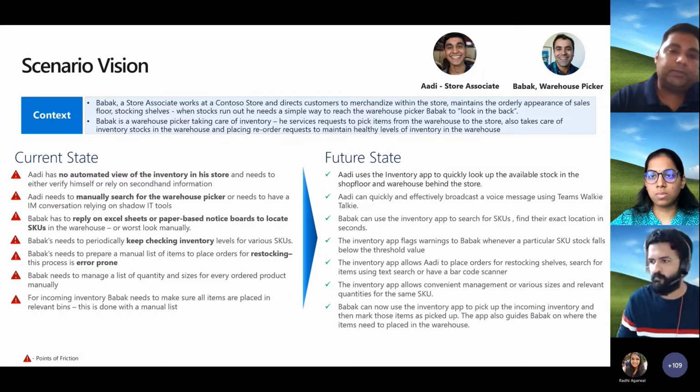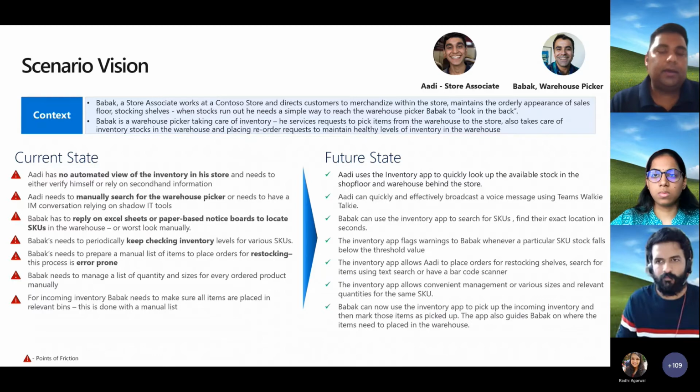And the personas that we're talking about today are, one, the store associate. In this case, the name here is Adi, who's the store associate, and Adi's job is to make sure that he's interacting with customers, helping them, making sure that customers find what they need, and the shelves are stocked with the right kind of goods and inventory. And then there is the warehouse picker, Babak here, who's making sure that the inventory levels are maintained, and whenever there's a replenishing request, either from the warehouse to the store or in the warehouse itself in terms of raw inventory, he has a view and is able to keep stock of the inventory.